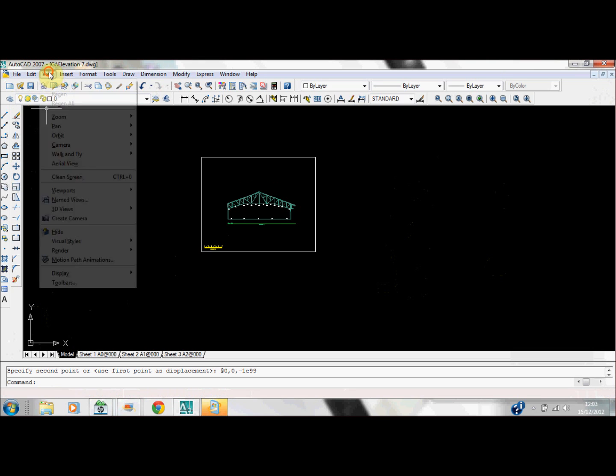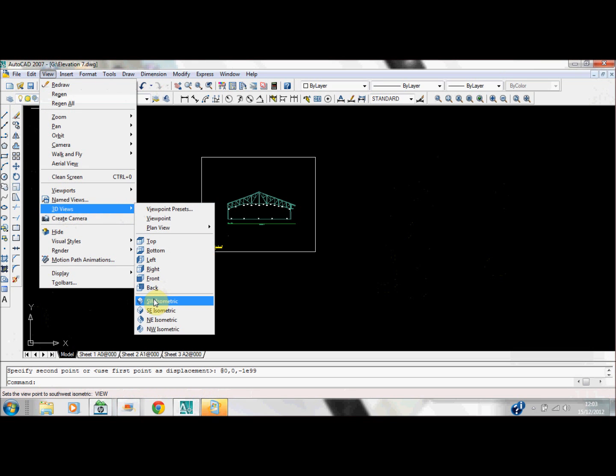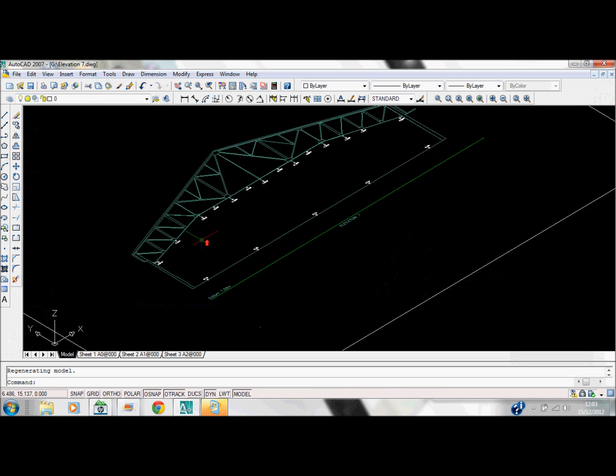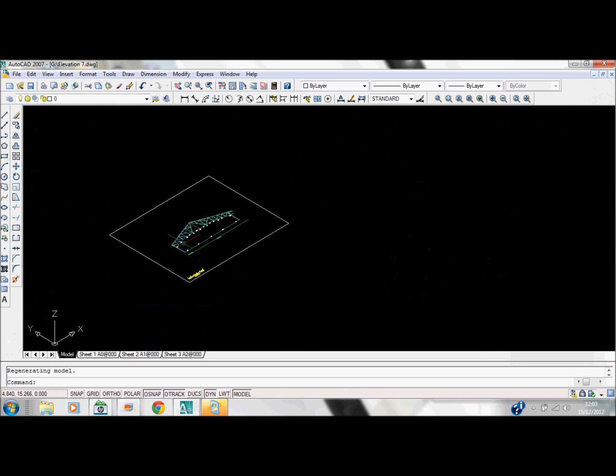Now watch this when I put it on view. View, 3D, Isometric. Look at that, it's flat, and now what you've got is a drawing that you can actually work off. Now, as I said before, I'm just going to explain to you exactly what 1E99 means.